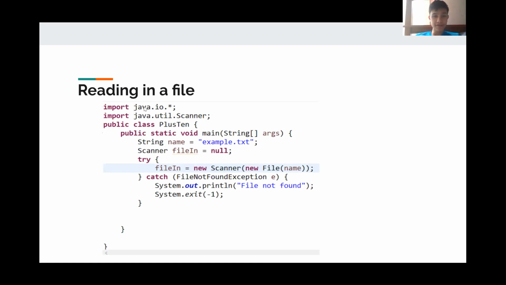So you have import java.io.*; this statement, and import java.util.Scanner. The import java.io.* is important and is needed to take in input from a file. Then we have our main method, and inside of that we have String name = "example.txt". This is the name of the text file that we want to read in from.